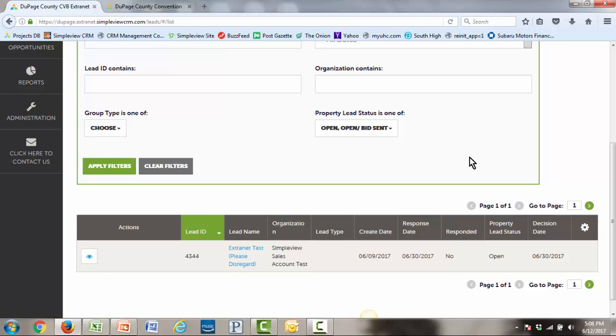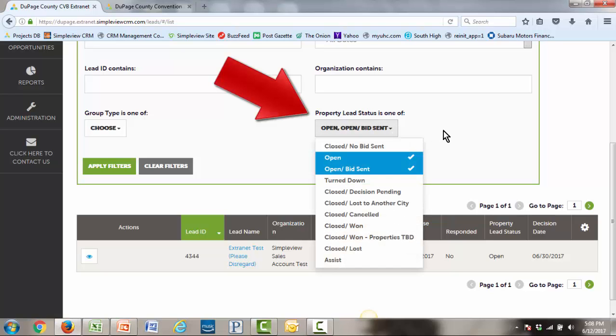So an important filter to use is the Property Lead Status. This lets us know what stage of the business process certain opportunities are in. So are we looking at new opportunities or old opportunities to see what happened? When activating the Property Lead Status filter, choose from Open. These are new leads that have not yet been responded to. Open Bid Sent. These are tentative leads that you have responded to but have not yet closed.